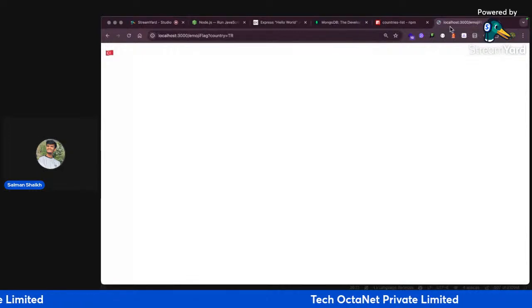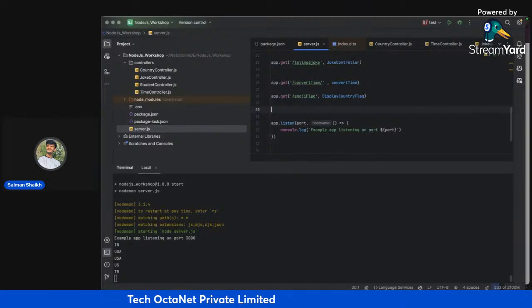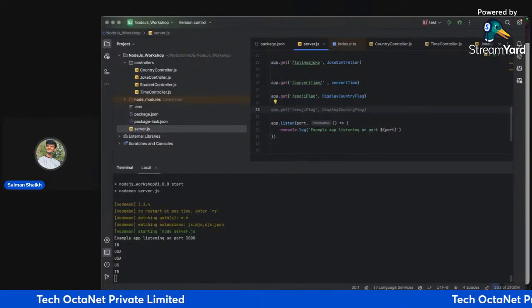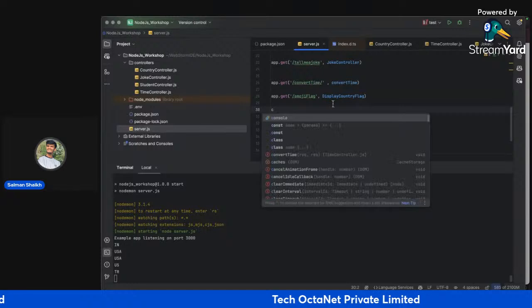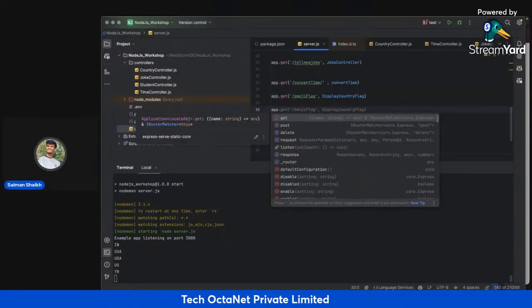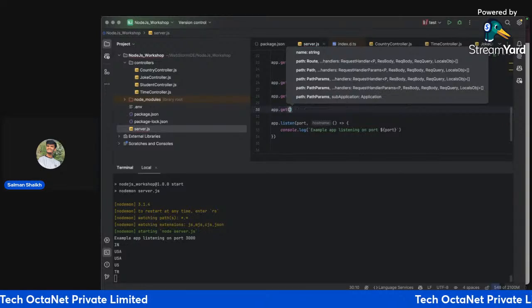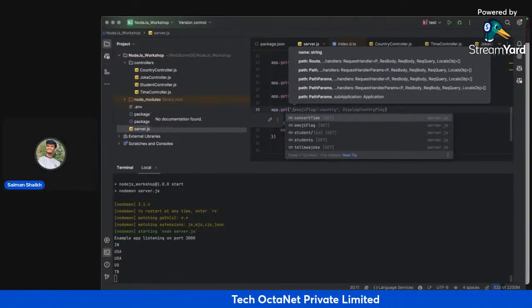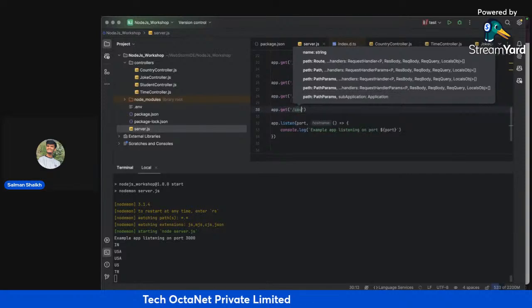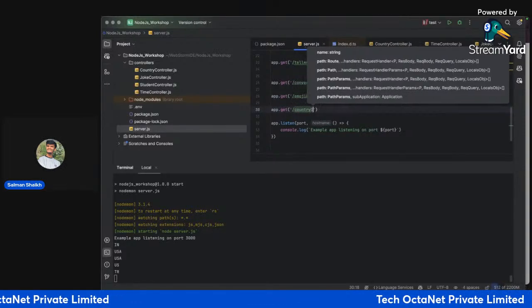Apart from this, now I want directly the data of the countries, so I'll create app.get, and I'll create an endpoint, country data.